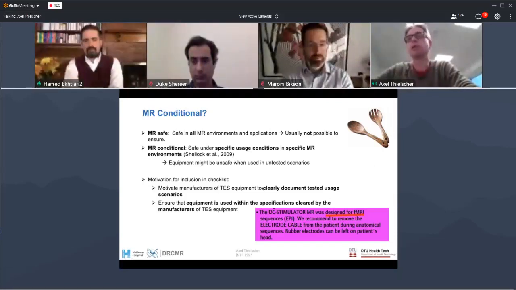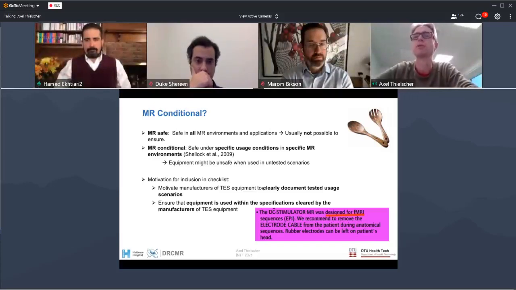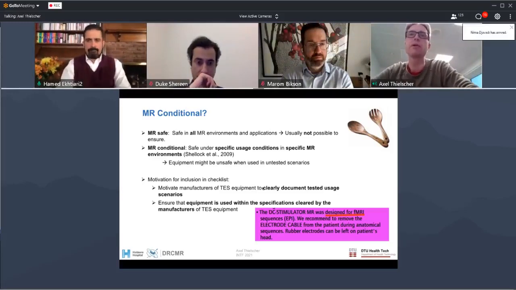For example, from one manufacturer, in the documentation, you can read that this was designed for fMRI sequences, which means that it's probably totally fine to use it for gradient echo EPIs, but when you want to go to structural imaging sequences, for example, you might want to re-evaluate the safety. Okay, thank you. Next slide, please.